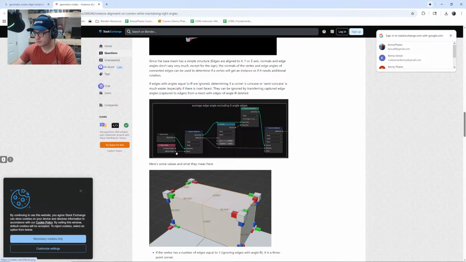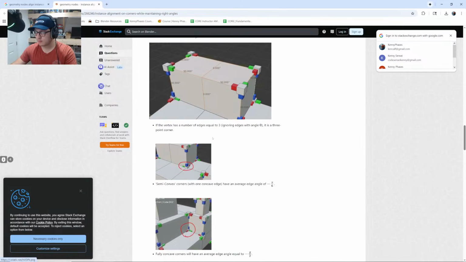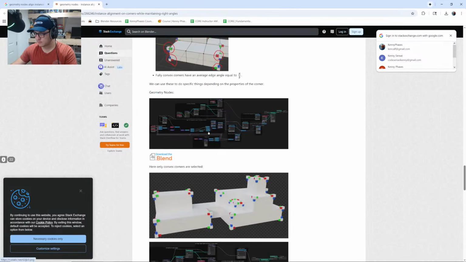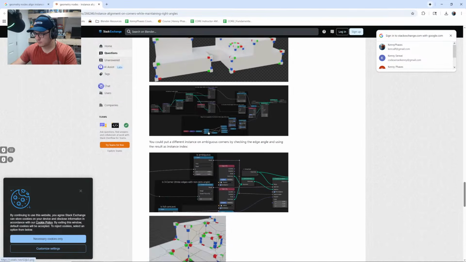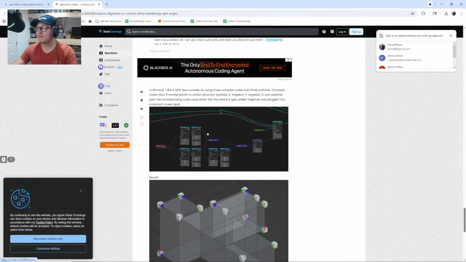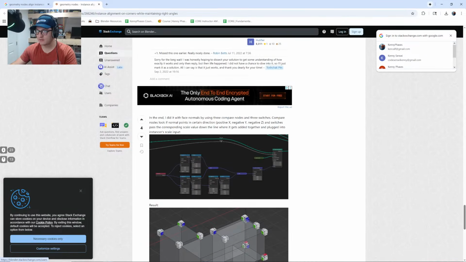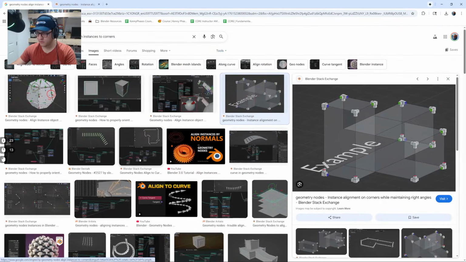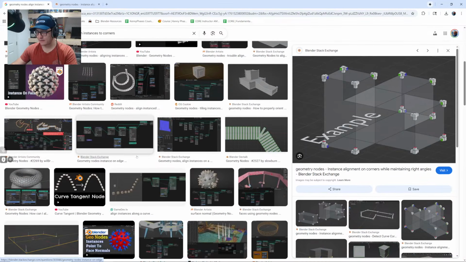Capture attribute, single angle. If it's equal to, oh my God. This looks a little wild. Wow, they really went all out for this. This is crazy, some of the work people go through. I do think there's a simpler solution, though. And I honestly would rather have the simple solution.